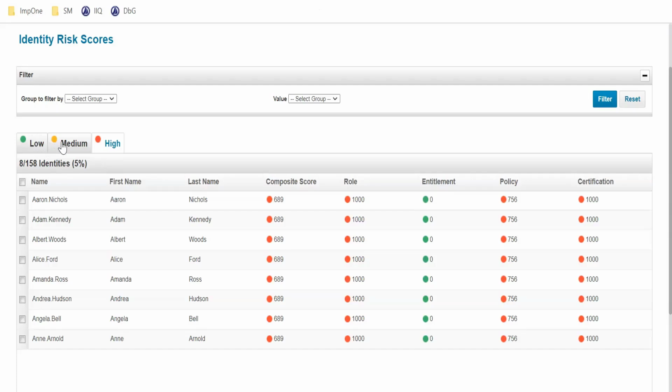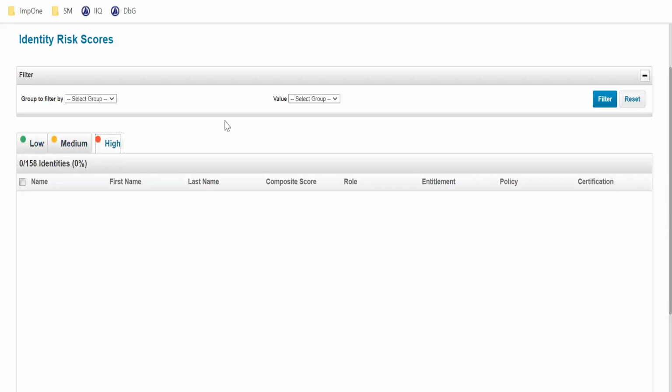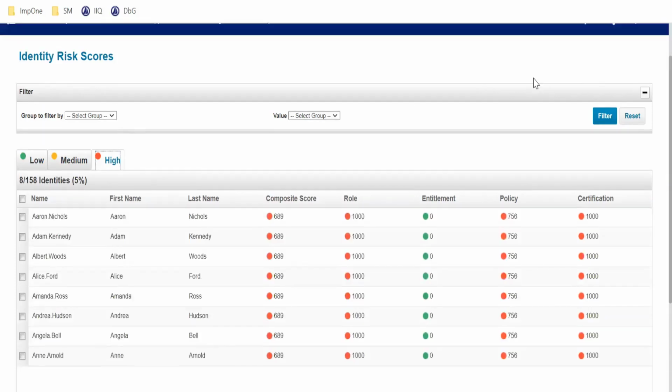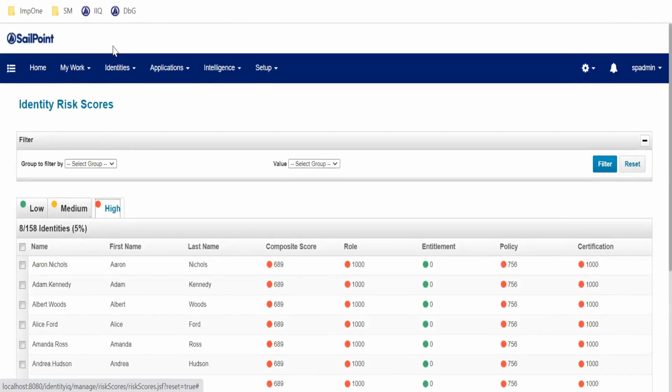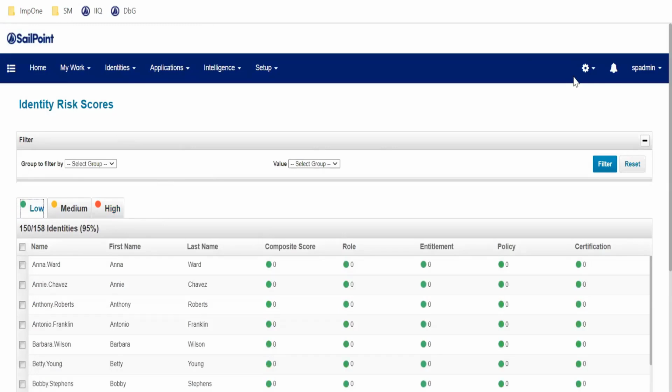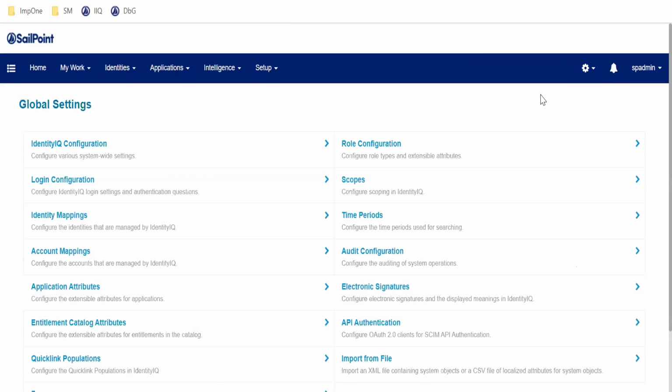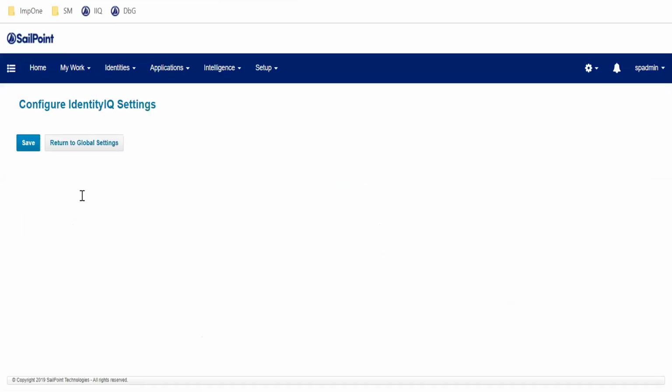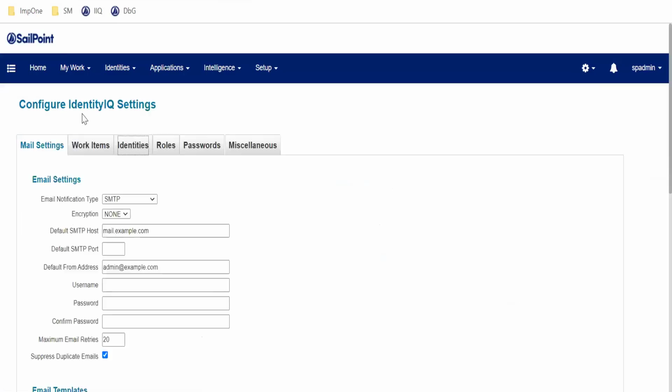So how are you going to decide these low, medium, high points? Do you have any idea? So the client, as of now, has some points, and based on some points only it's been triggered, right? How can you define it? Just go to settings. Okay. Go to Identity Configuration. So from here, we can assign the identity risk score.